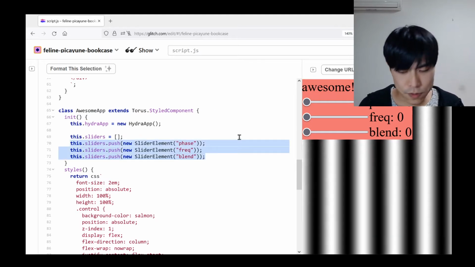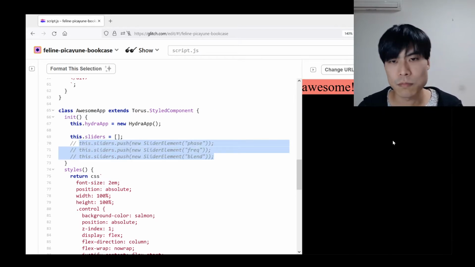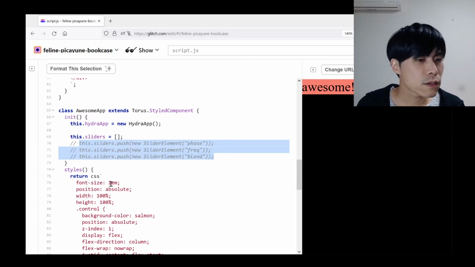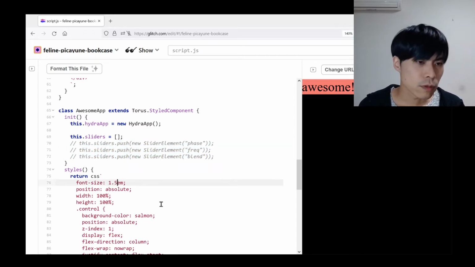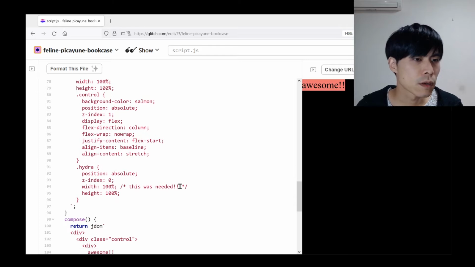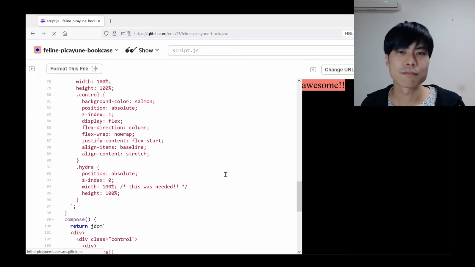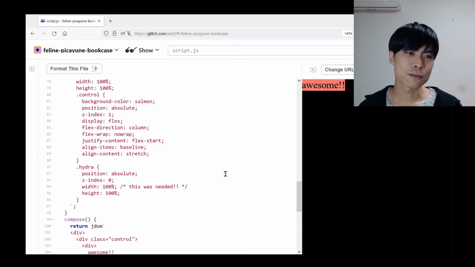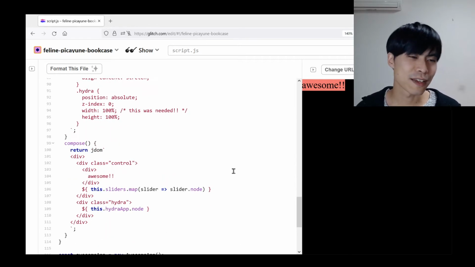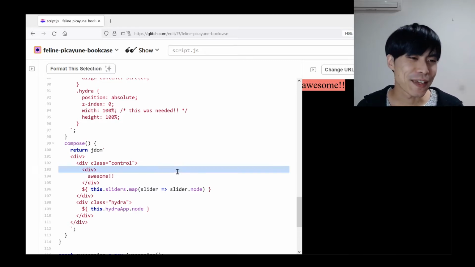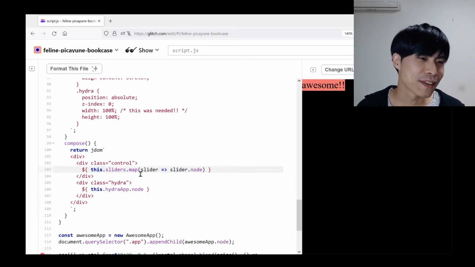But this time I'm just going to comment it out so that there's nothing in here. And maybe the font is a little bit too big, so I'll put 1.5 EM. I actually don't know what the difference between REM and EM is. It seems they say there's a little bit of difference in the size, but I just type EM because it's shorter. And yeah, we know that it's awesome already.